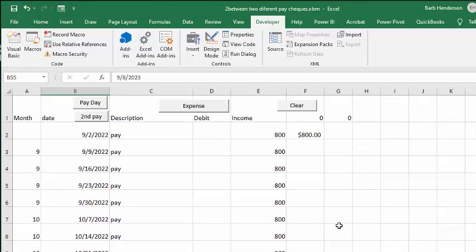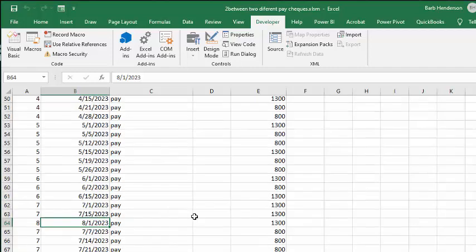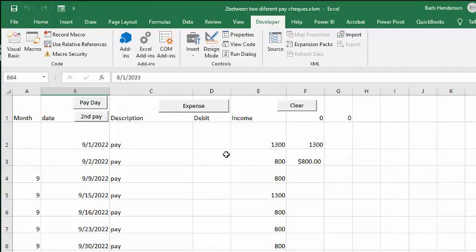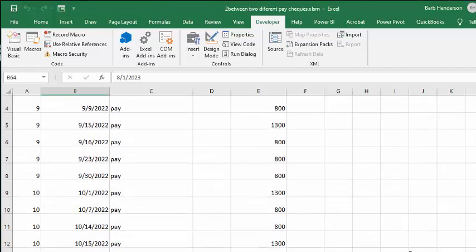Okay, so now for the second pay period, they're paid on the 1st and the 15th of every month. So let's put the second pay period in here. And as you can see here, what it's done is it's gone and put in between all of the other pays, it's put in your 15th and your 1st for the month.